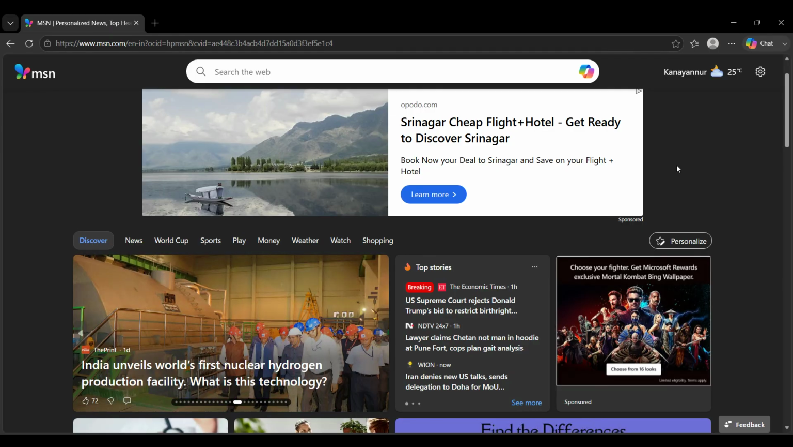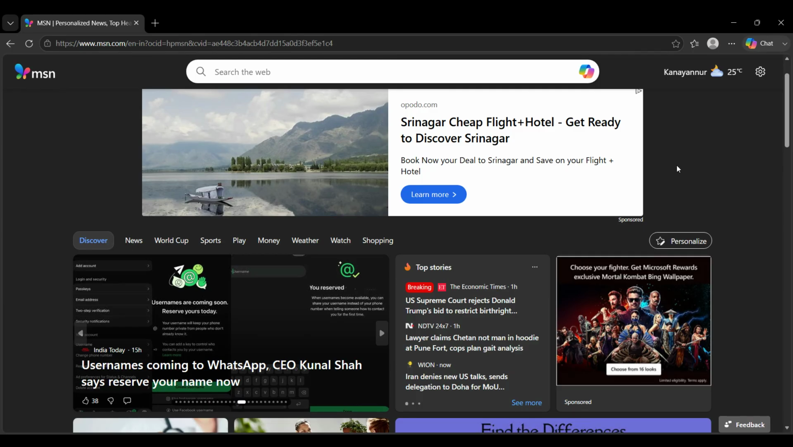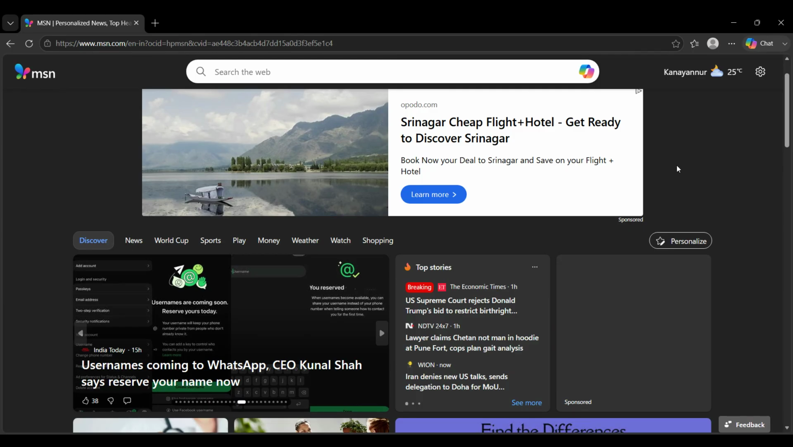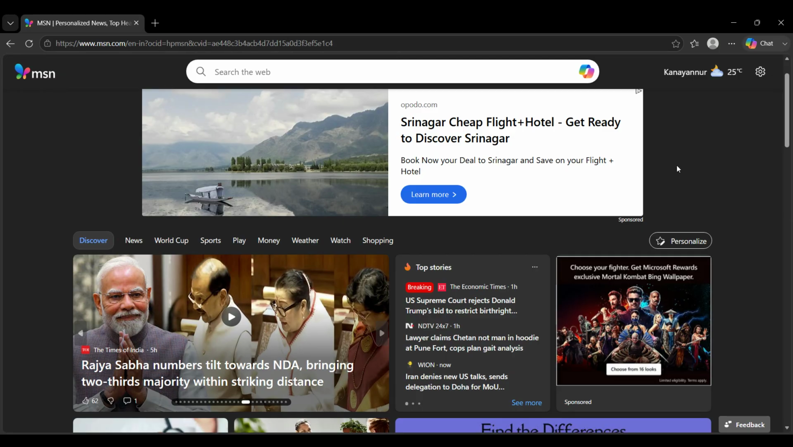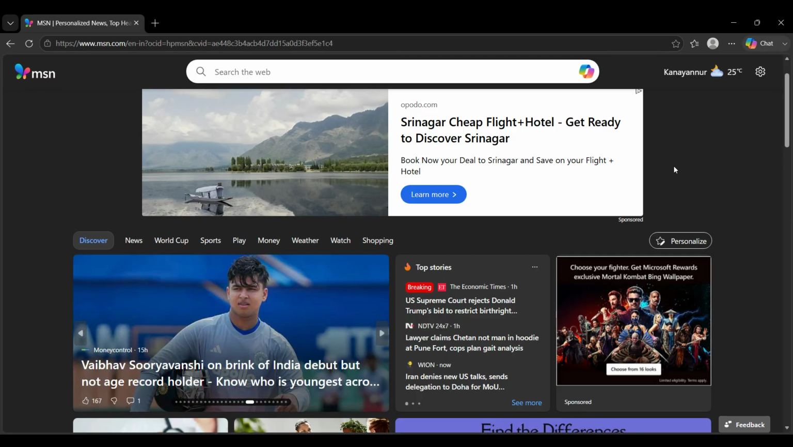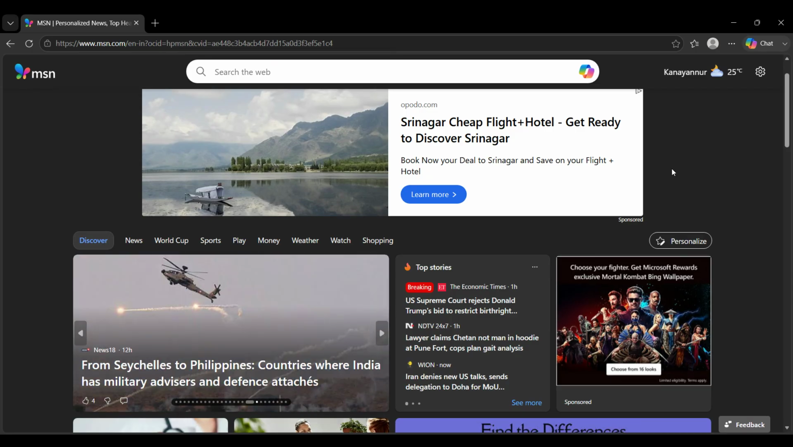As soon as the MSN homepage loads, take a look at the top area above the widgets. You should see a personalized icon there. This is the main tool you'll use to change what appears on your homepage. Click that personalized icon to open the customization options.